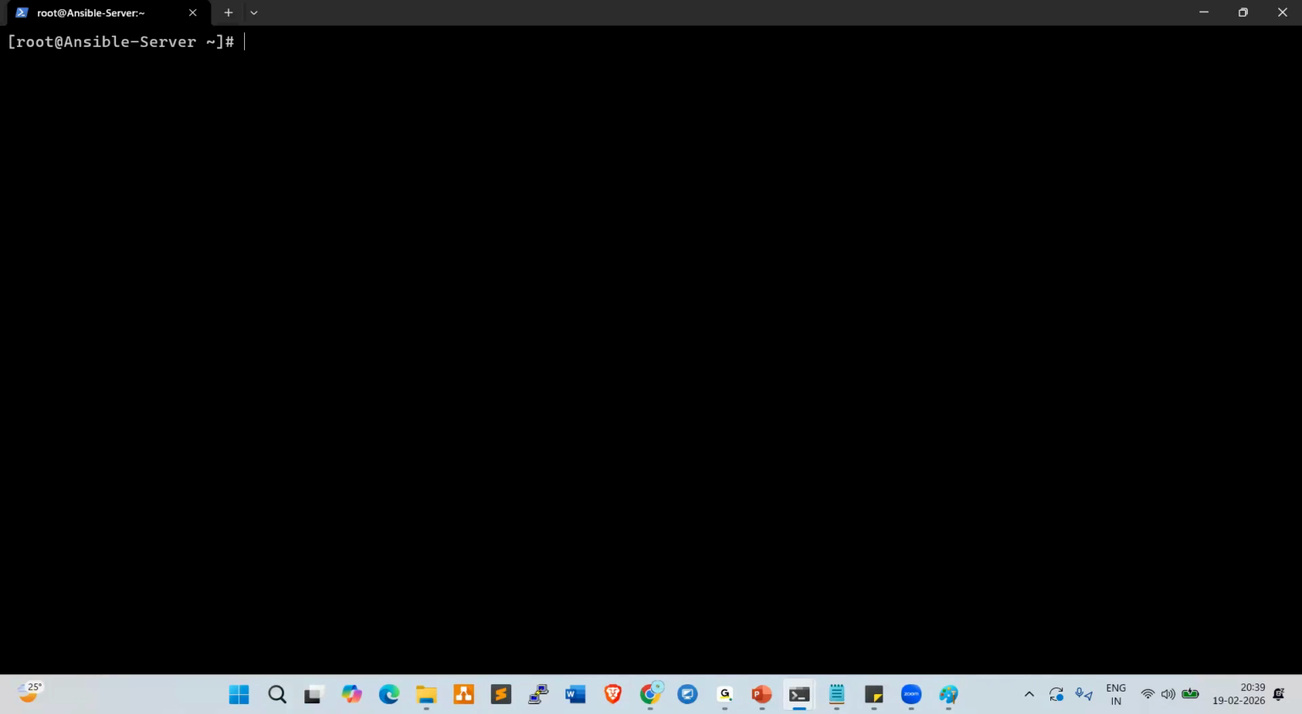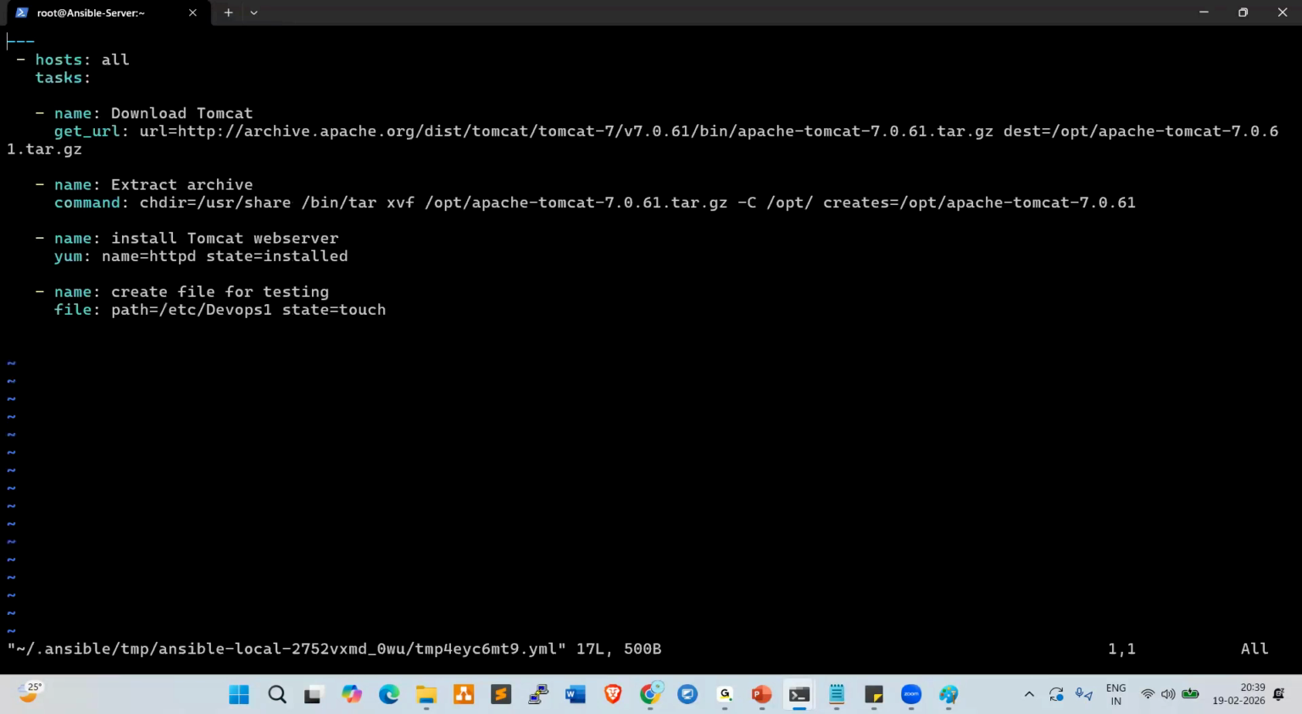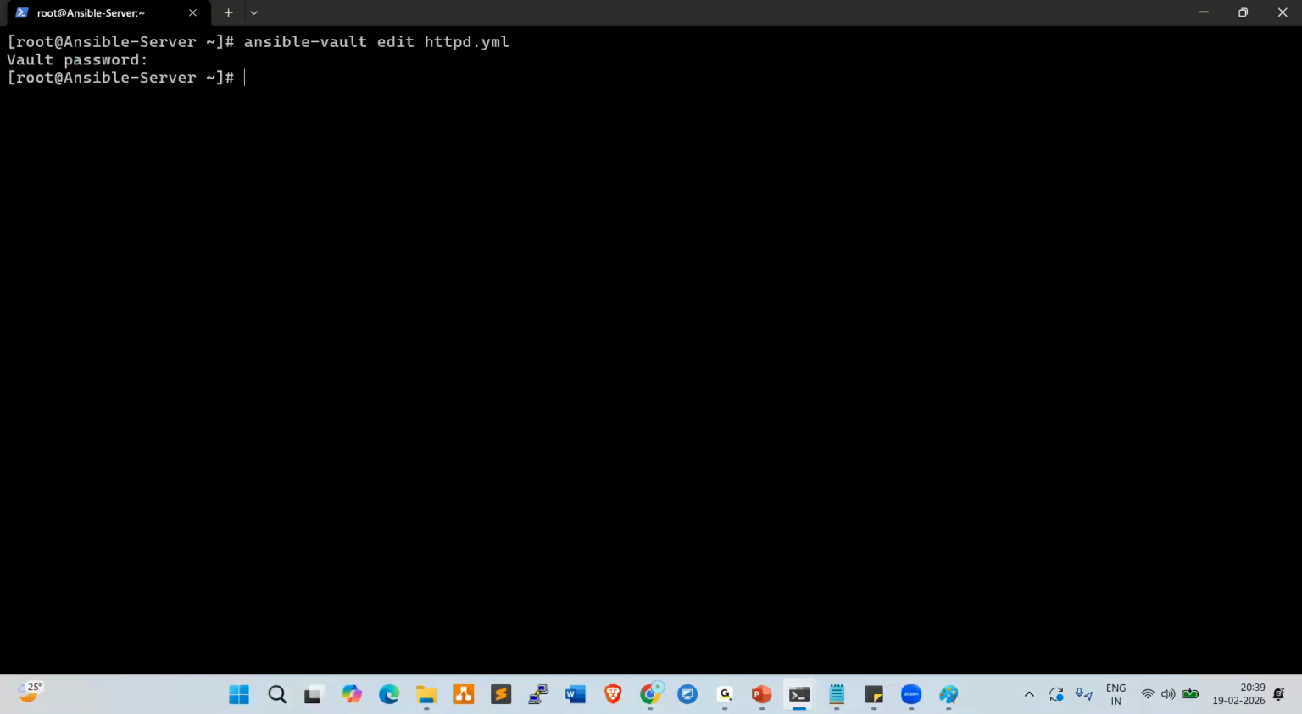Now what I will do: the existing playbook I want to edit, for which the command here is ansible-vault edit httpd.yml. Now it is asking password, 123456. Right? So whatever you want to edit, you can modify here. Shift colon quit. Enter. Now I exited. Once you modify that, you can exit.